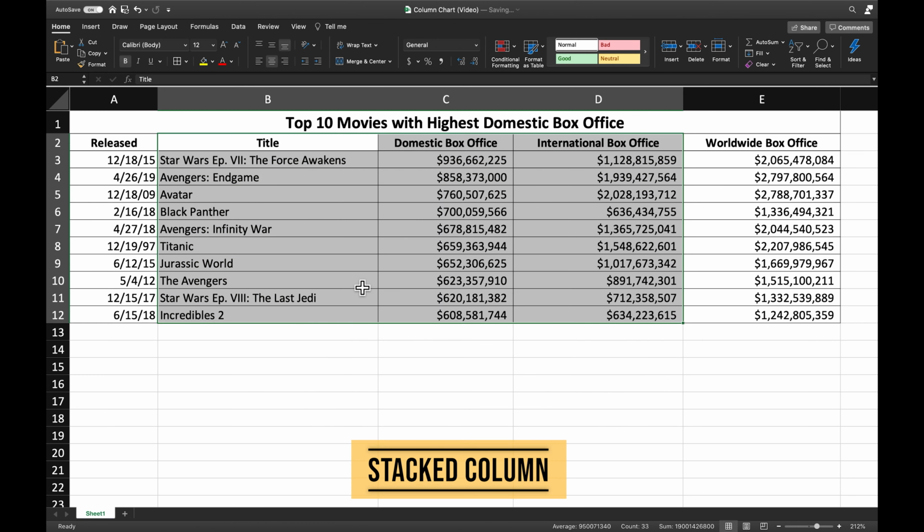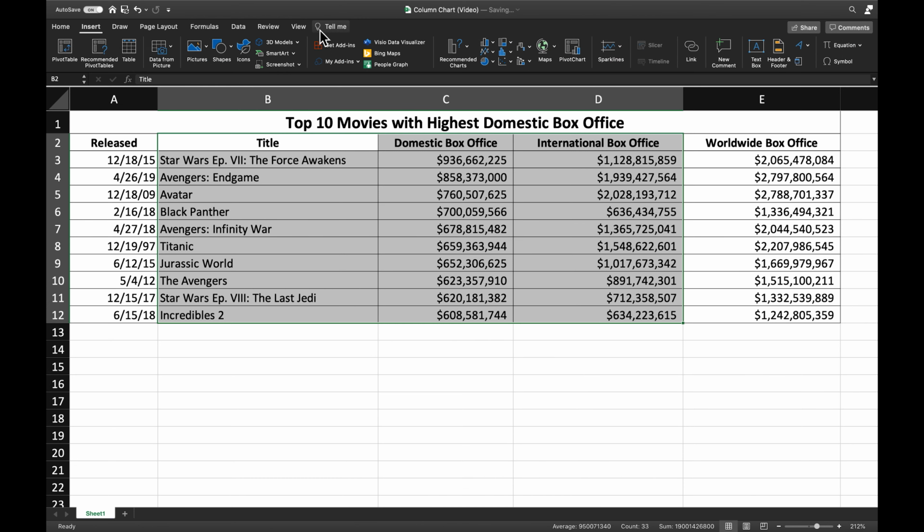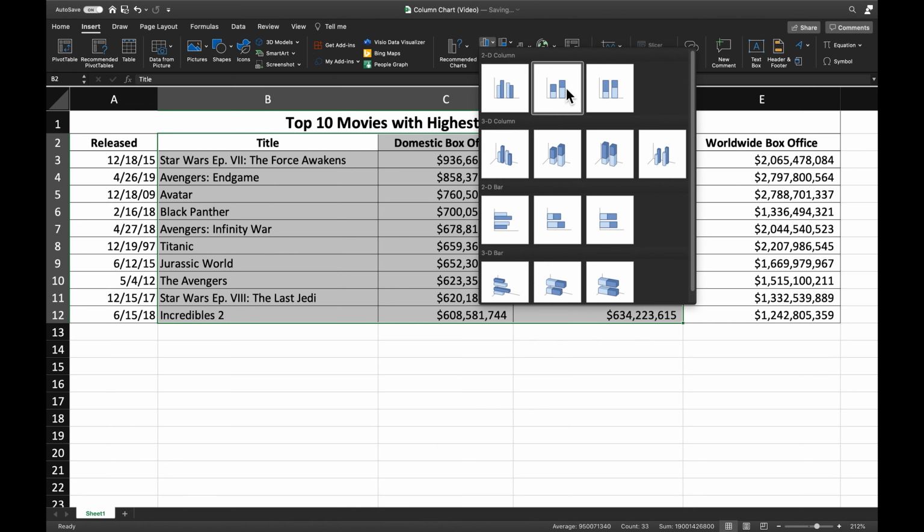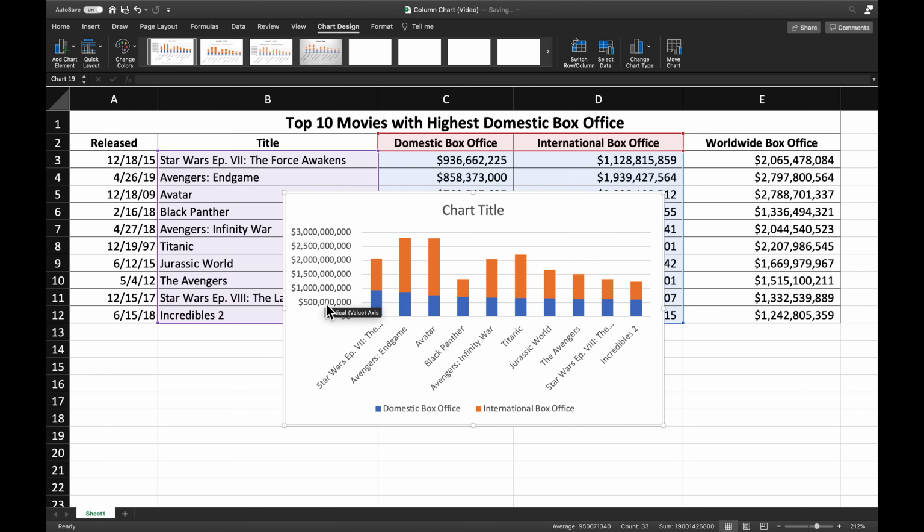If you want to stack these two columns together, select the same data, go to Insert, Column, and go to the second button, Stacked Column. Now you can see the international box office is stacked above domestic box office. The two types of box office combined is actually worldwide box office.